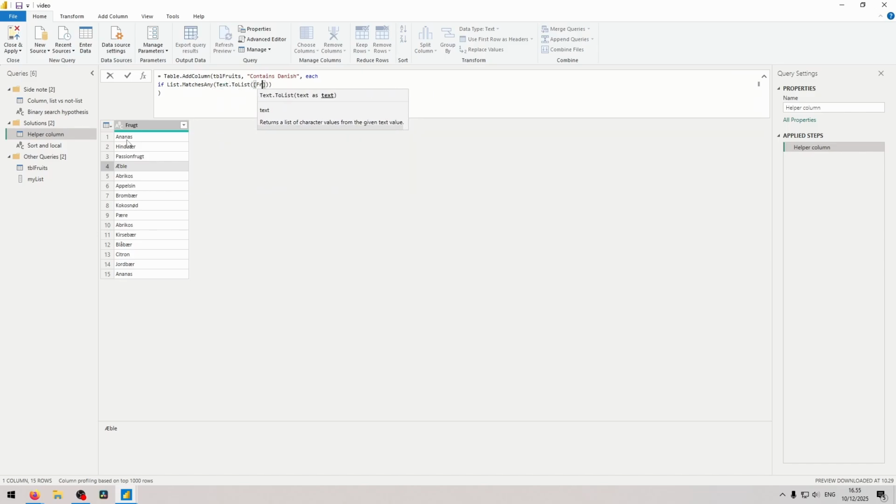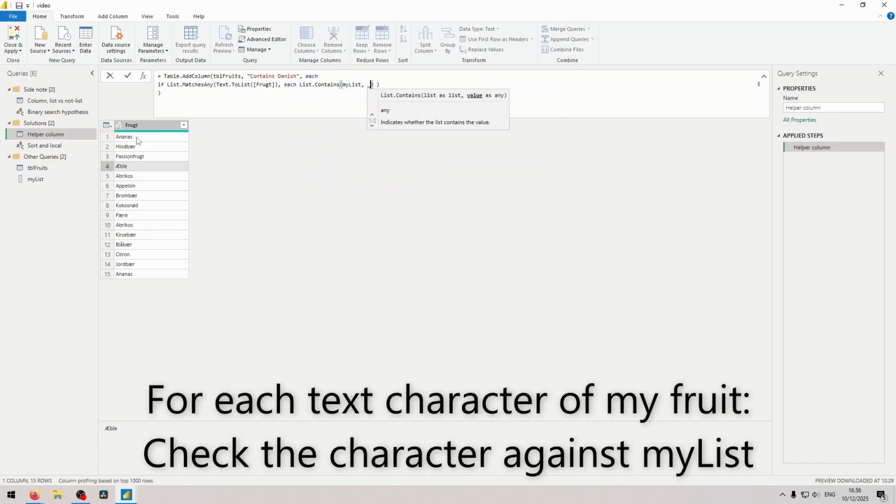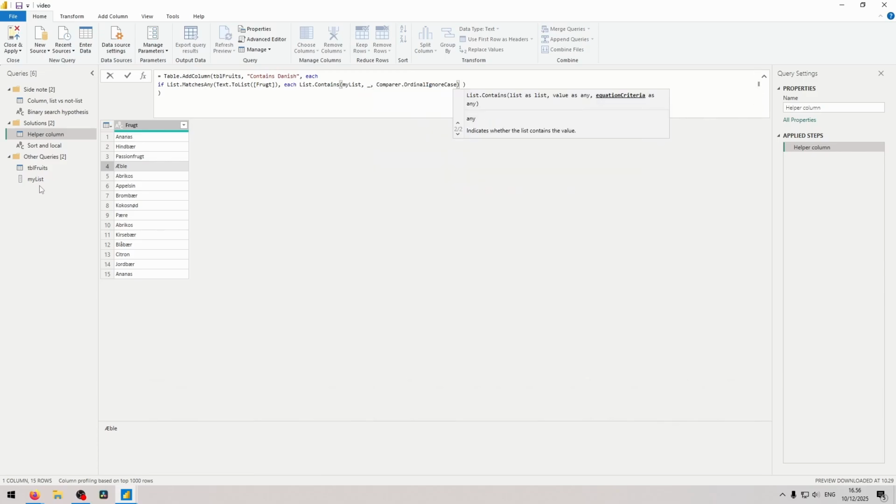I'm going to convert the fruits column into a text, and then I want to apply the function upon this list, which is going to be list.Contains, where I then want to go through my list of Danish characters, compare that to the underscore, which is then the list version of the fruit value, and then I want to ignore case, because then I don't have to write the characters in capital case and in small case. And then if this condition is true, then I want to output Danish, otherwise I want to output the value. And then we can also add type.